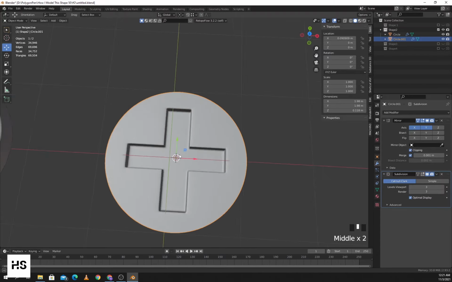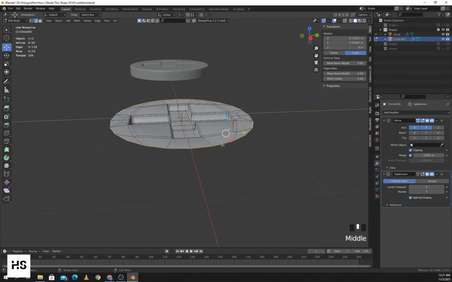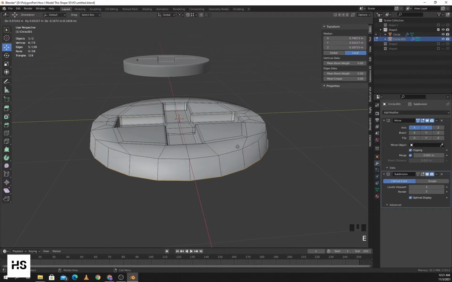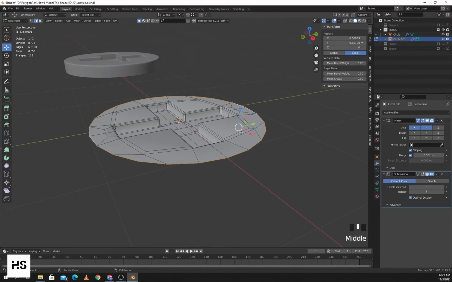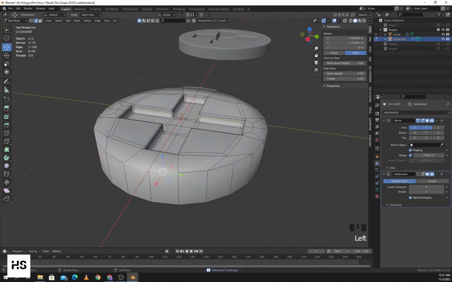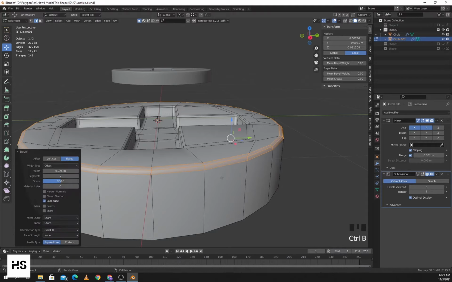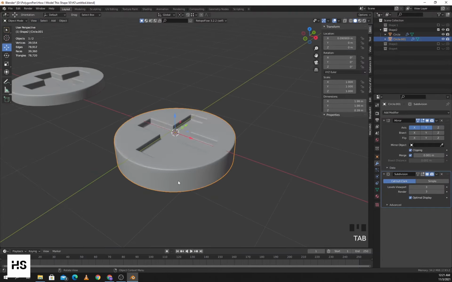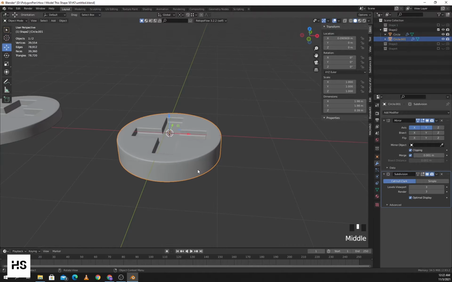Okay, so here we get, I will select the outermost edge, press E and move down. I will select this edge, press Ctrl B, add bevel with segments of 2, and here we go. We have modeled our second shape.